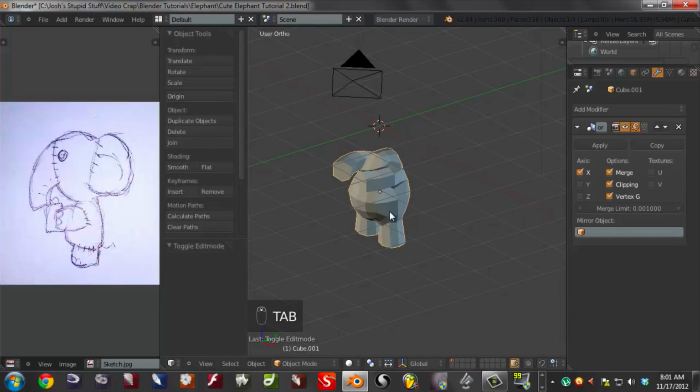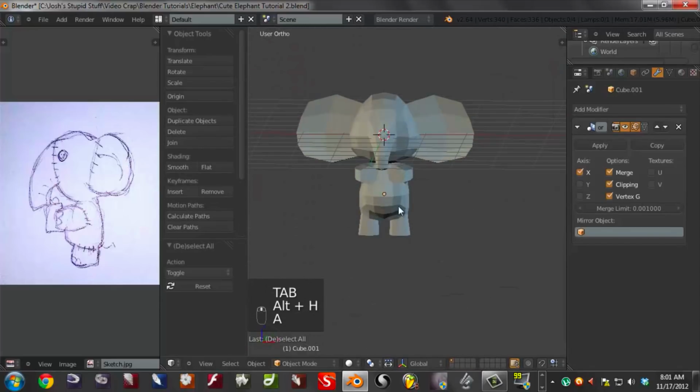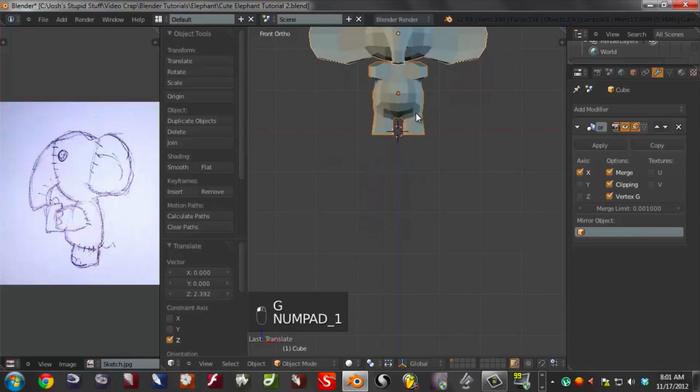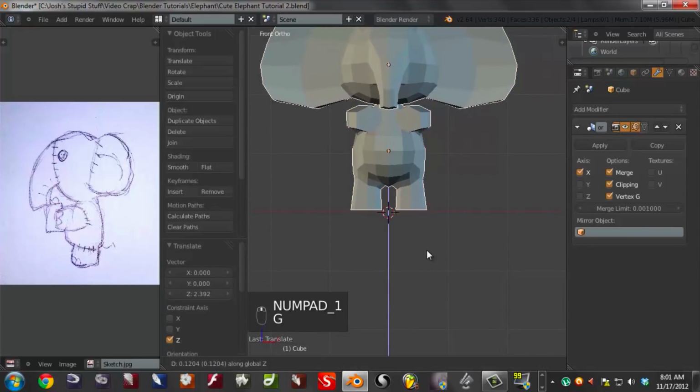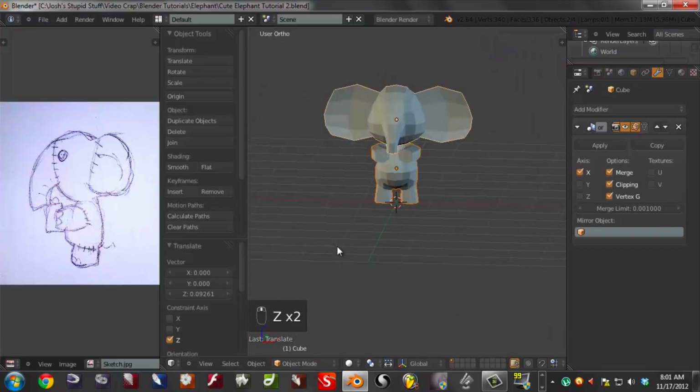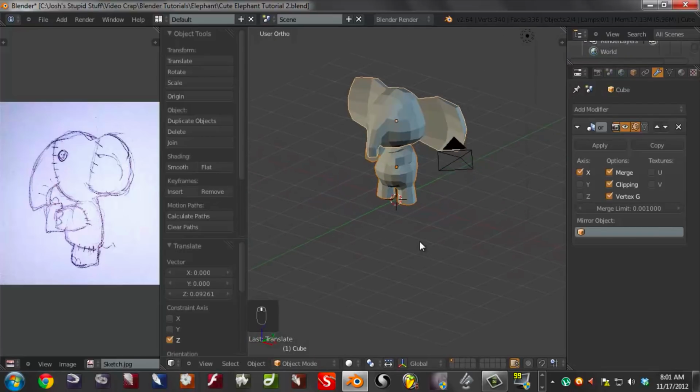Hit Tab to leave edit mode, Alt-H to unhide the head. And just to give us a little better idea, first off, let's move him up above this floor plane here, so his head isn't right in the middle of that grid floor. Okay, that looks a little more natural now. Now he's actually standing on something.